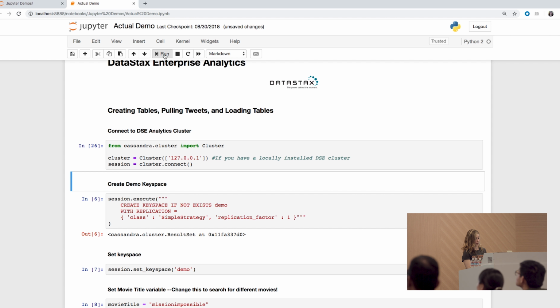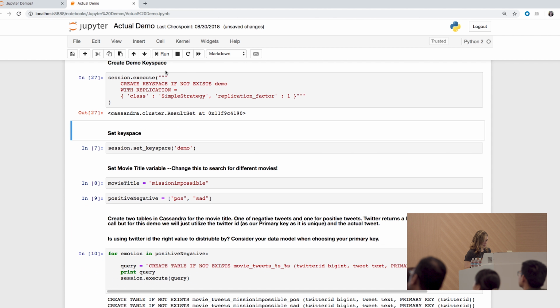From there, we're actually going to create a keyspace. Now, a keyspace in Cassandra is similar to, if you're familiar with Oracle, a schema, or if you're familiar with Teradata, a database. And so we're going to set that up. We're going to use a simple strategy, and we're going to use our replication factor, which I talked about before. We're just going to set that to 1 because there's no point in replicating my data because I only have one node. And next, we're going to actually just set our keyspace.